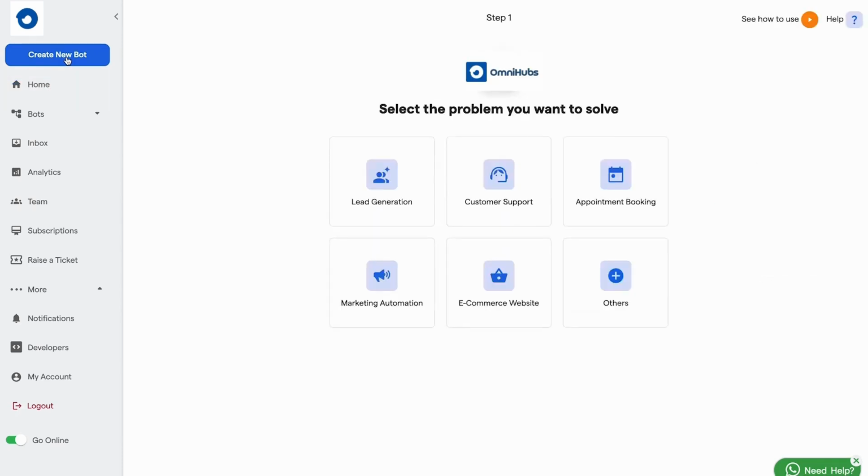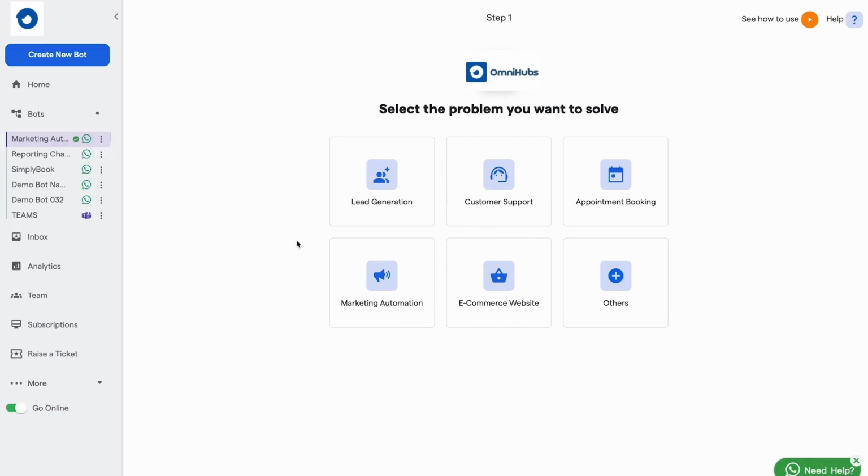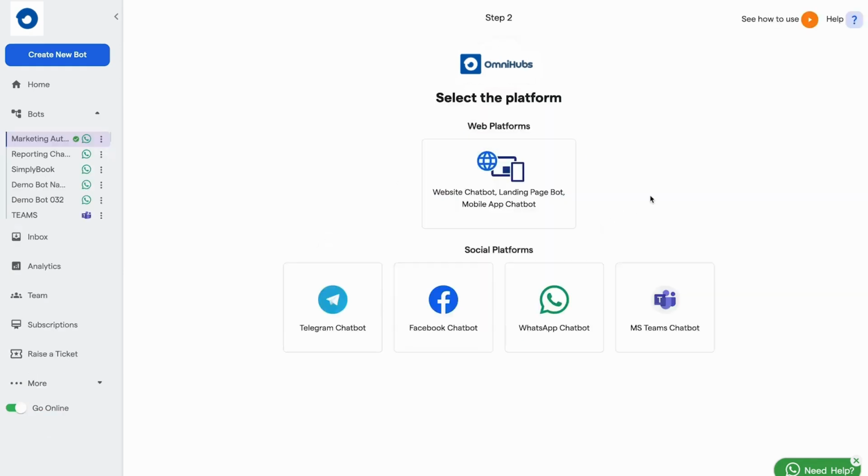Click on it, and you'll be redirected to a page where you can choose the purpose of your bot, like lead generation, customer support, appointment booking, marketing automation, e-commerce, or any custom use case. For now, I'm selecting lead generation. You'll then see various channels to create the bot for, like website chatbot, landing page chatbot, or mobile app chatbot.